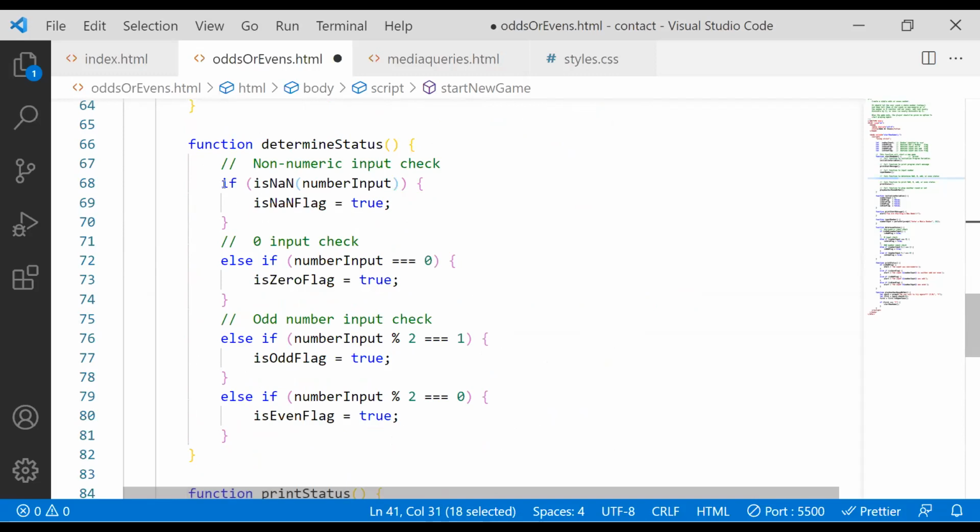And it says, in English, what we put in there, was it non-numeric? So what we put in there for that number input, was it non-numeric? If it is, we set this flag called isNaN, for is not a number, to true. And we set it to true because it was not a number. And remember, if this one is true, we skip all these.